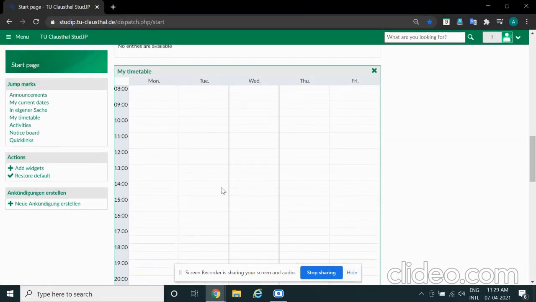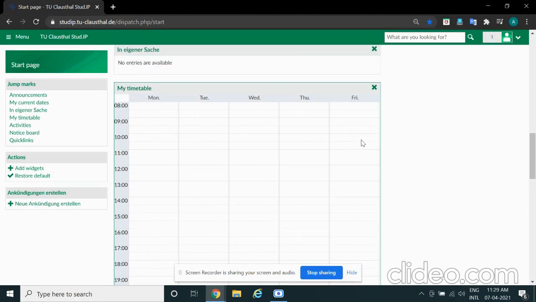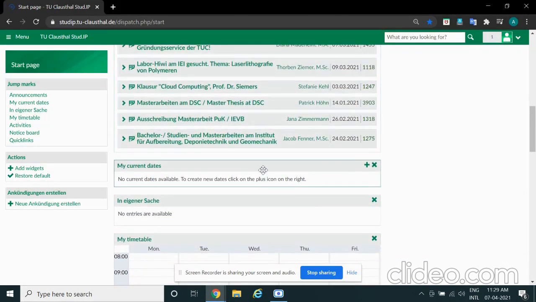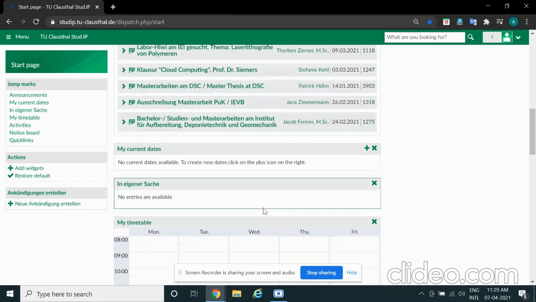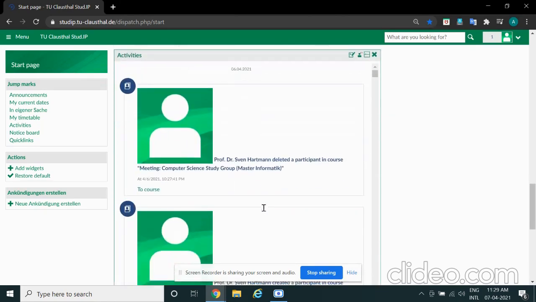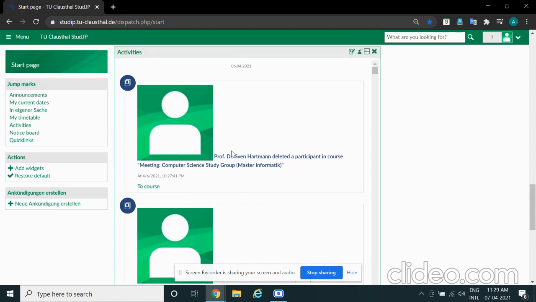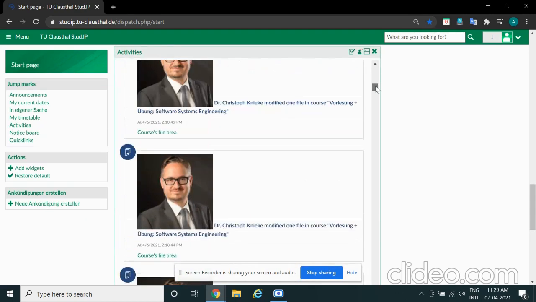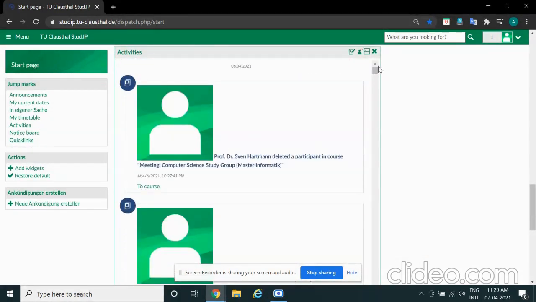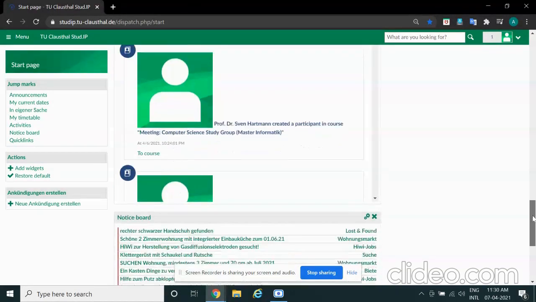Then you scroll down and see your planner timetable. Whichever courses you are enrolled in for the coming semester, you can have a look at them here. As nothing is happening here, I cannot talk more about it. Then activities: you can see what your peers or colleagues are doing, what your professor is posting, what's a new announcement, who is taking which course, who is deleting which course, and so on.